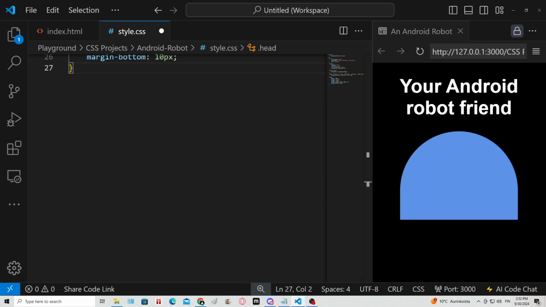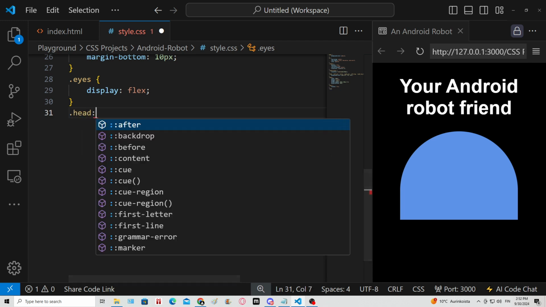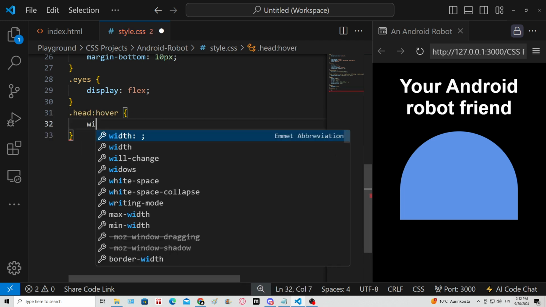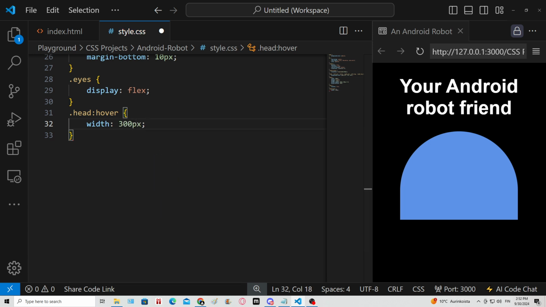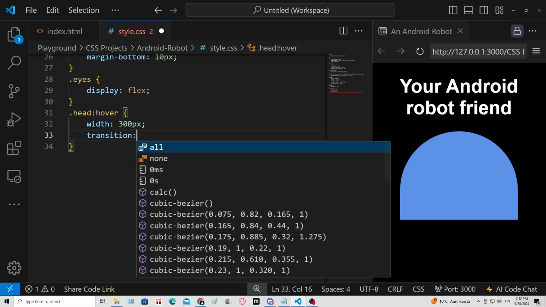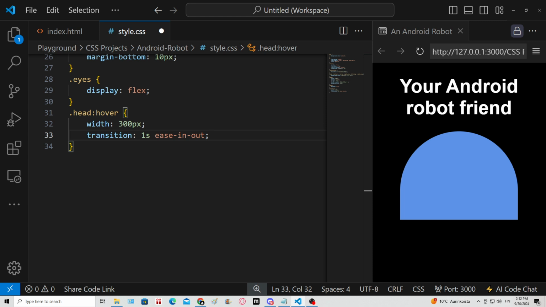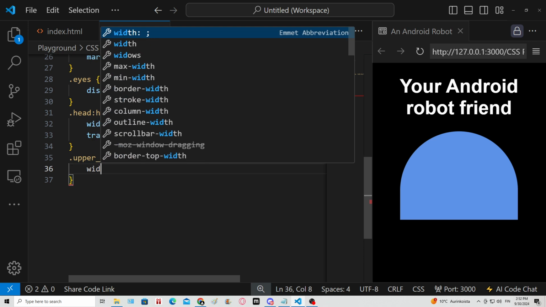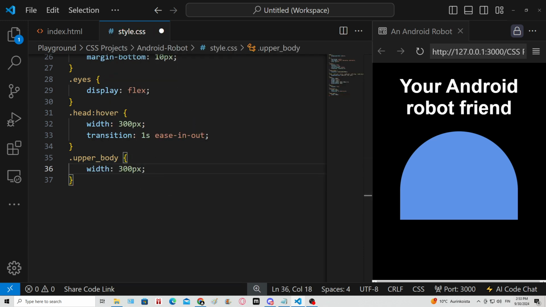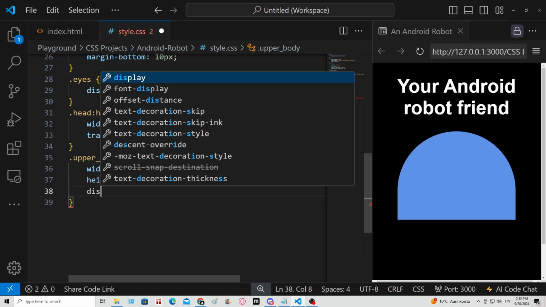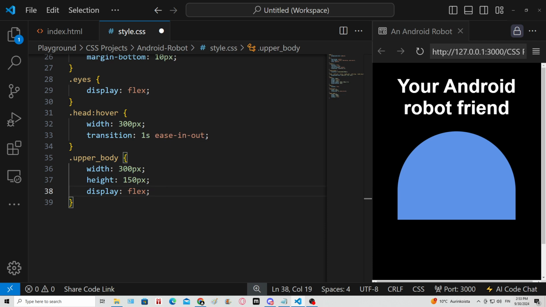Okay, next up we gotta do the eyes. It's gonna be display flex. Then the head and the hover pseudo class, width will be 300 pixels, and transition 1 second, ease in, out. Alright, then upper body, width will be 300 pixels, height 150, and display flex.